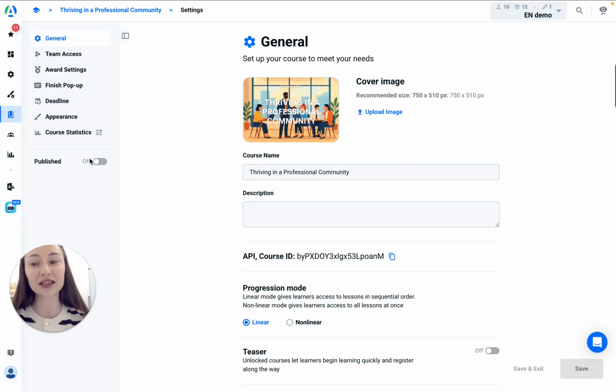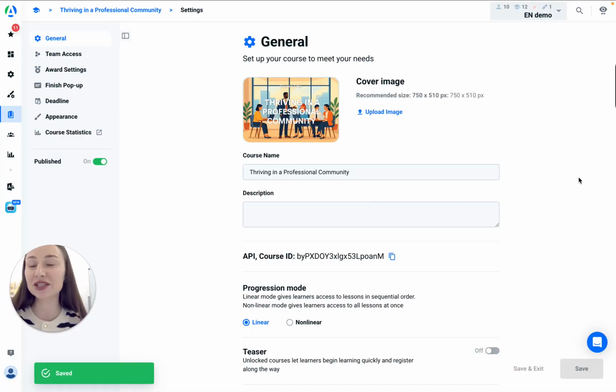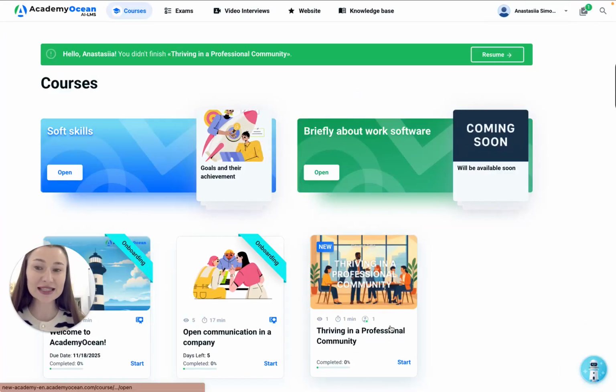the course directly from here, or you can save your progress and go back to the course homepage and publish it from there. So how does the course look from the learner's side? Your learners will see the course structure, lessons, and progress in a clean and easy-to-use interface.